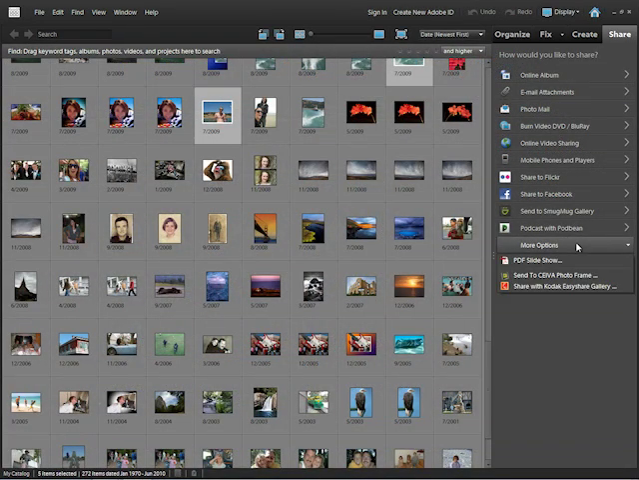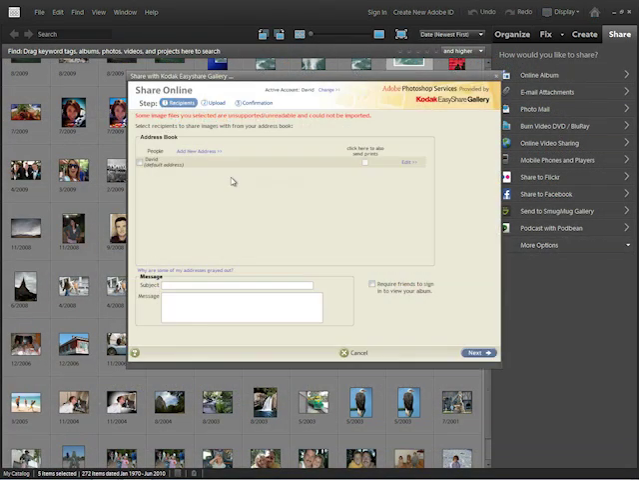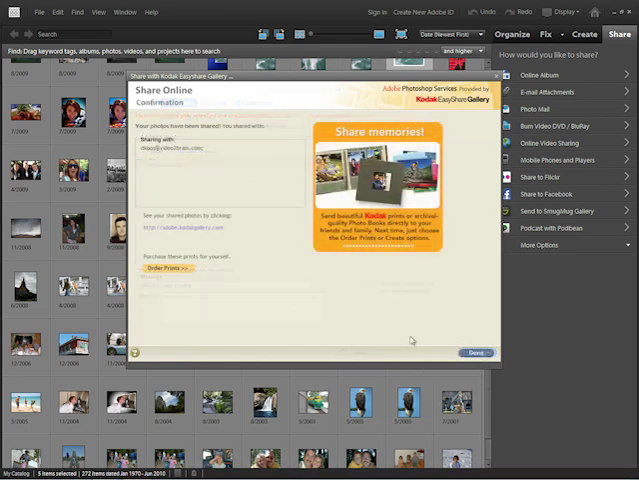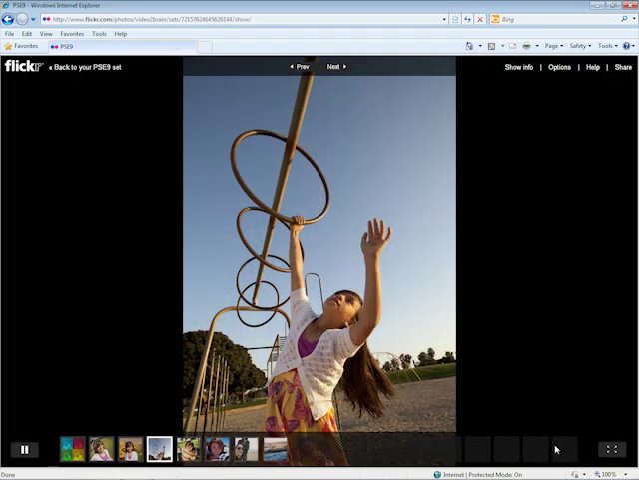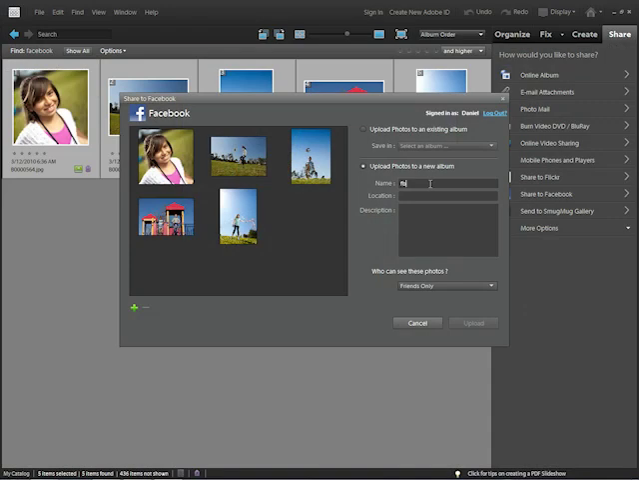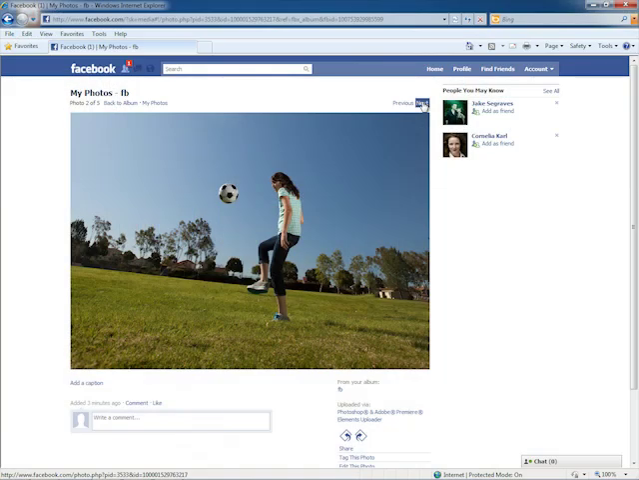From the Elements Organizer, you can also quickly and easily upload to a variety of sharing solutions, from Kodak Gallery, SmugMug, and Photoshop.com to Flickr and Facebook. Photoshop Elements automatically formats and optimizes your photos for the site you're uploading to.